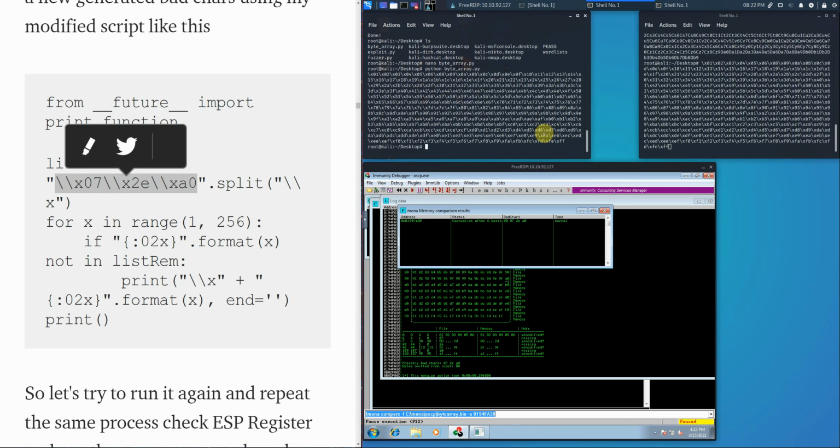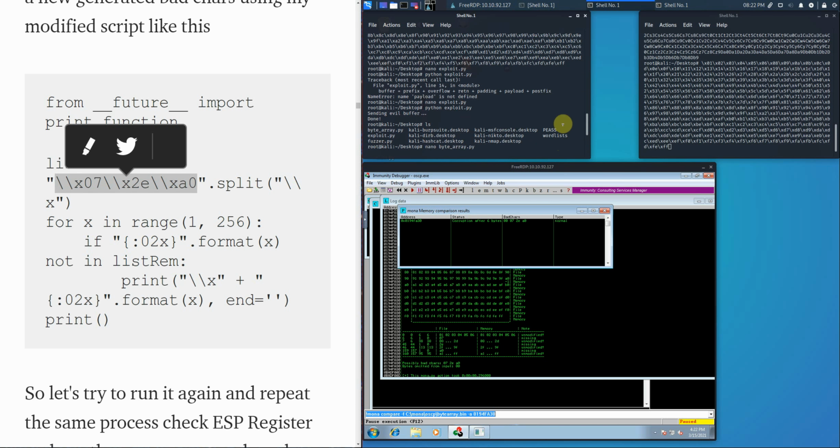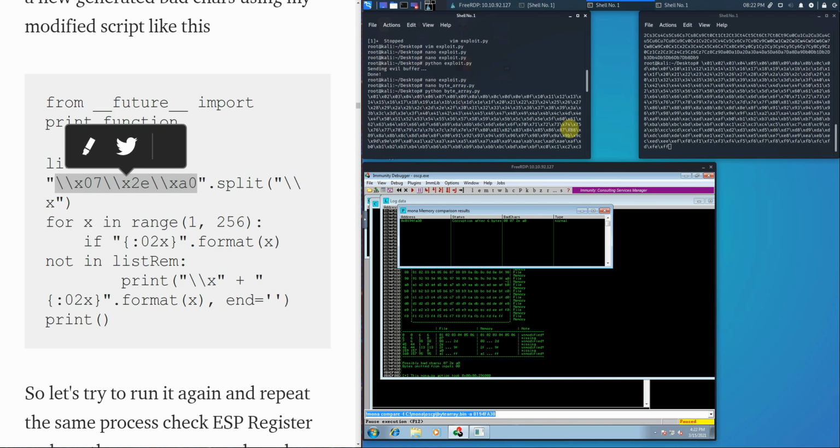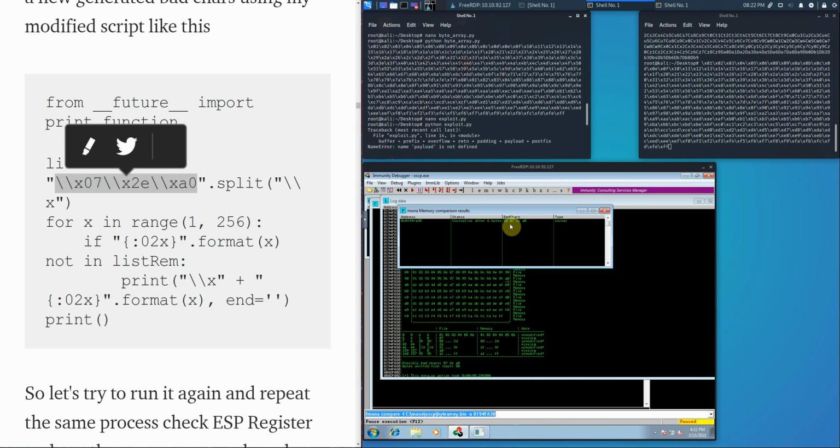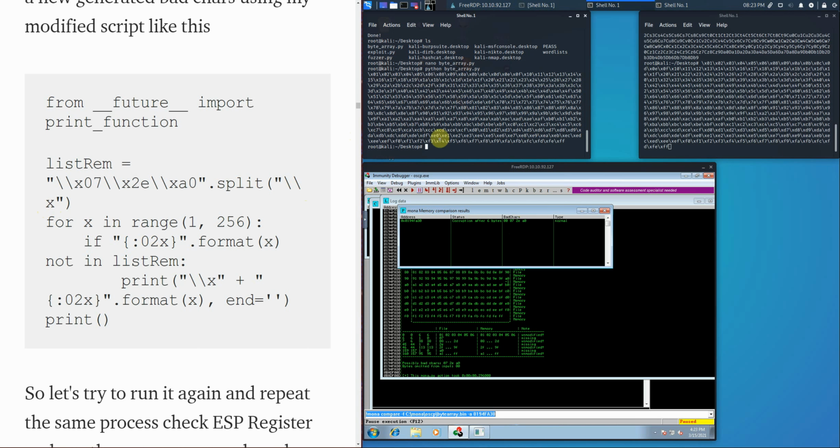Is that different to the previous? Okay, the previous byte array was that long. Yeah, so we have taken the bad characters out there. So I don't know why that's happened. Why is that 07 still in there? And 2E and A0. So weird. Split on the X. Is that what's happening there? Okay.